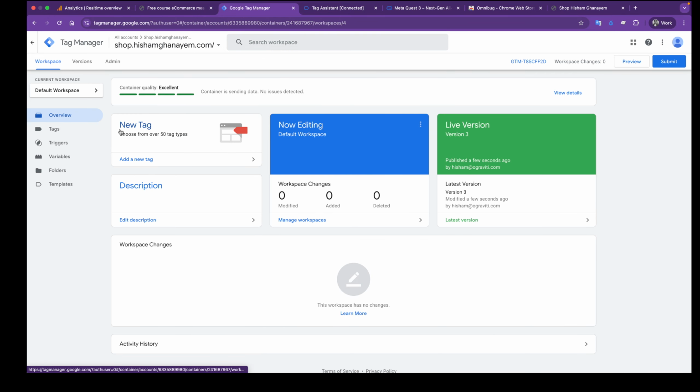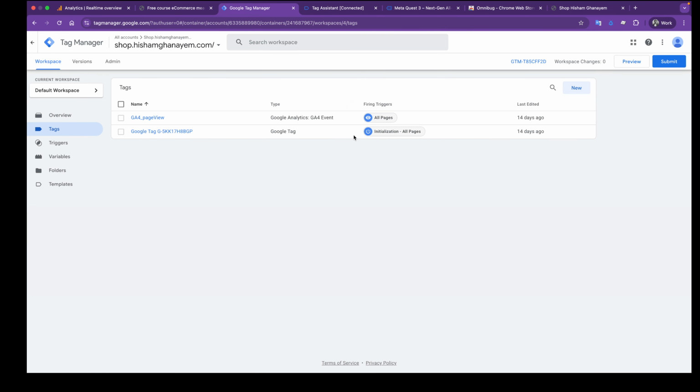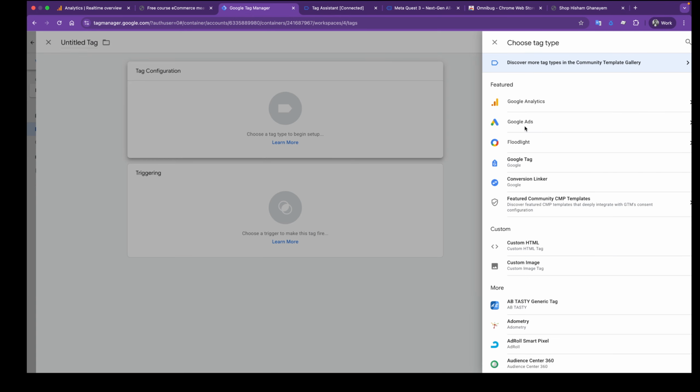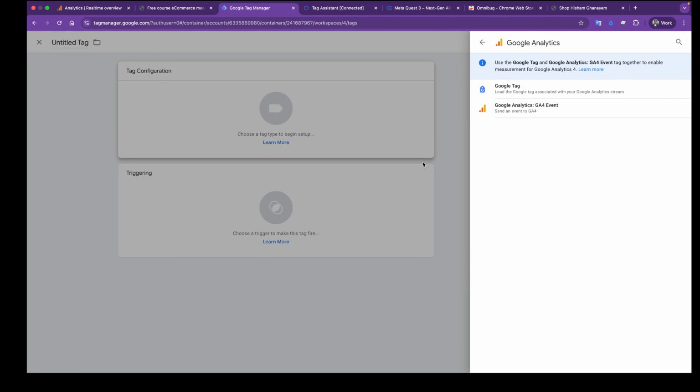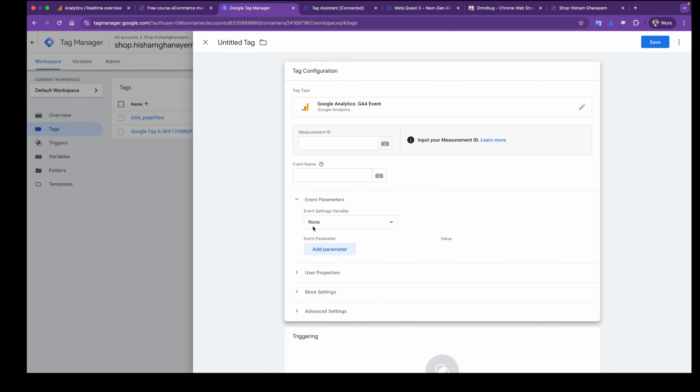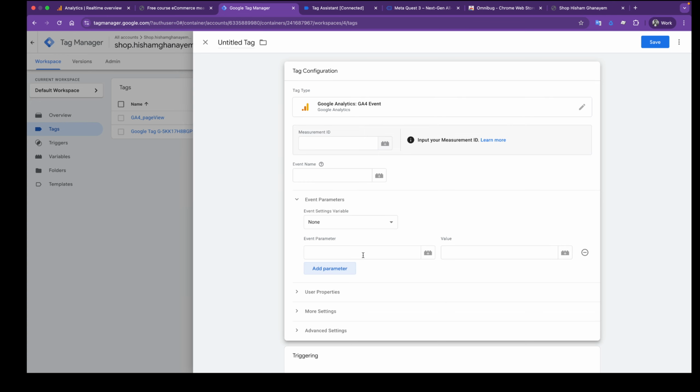Under the product view, we create the parameters, and one of these parameters will be the product name. But I don't want to make it more complicated. We can talk about it later. Here you put the event name, and then here you put the parameters. It will be, for example, product name, and it will push the product name.